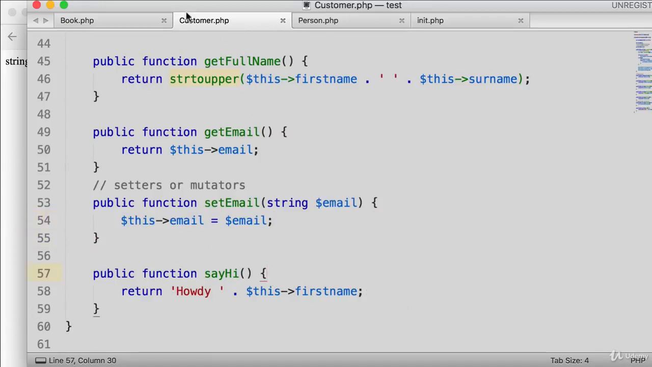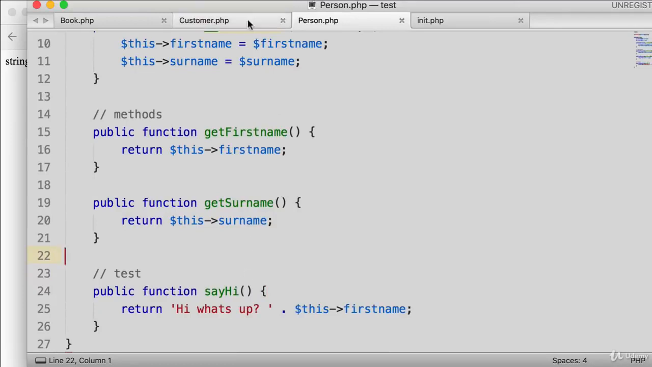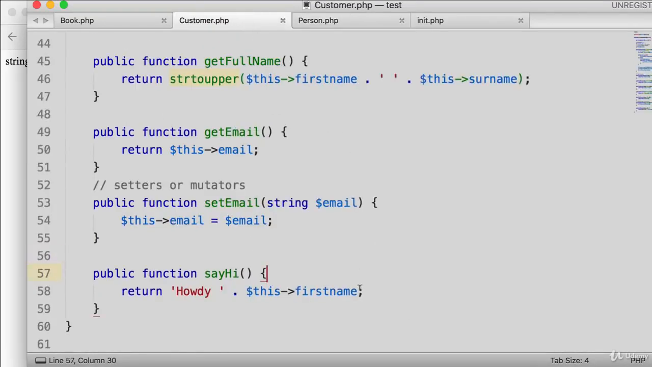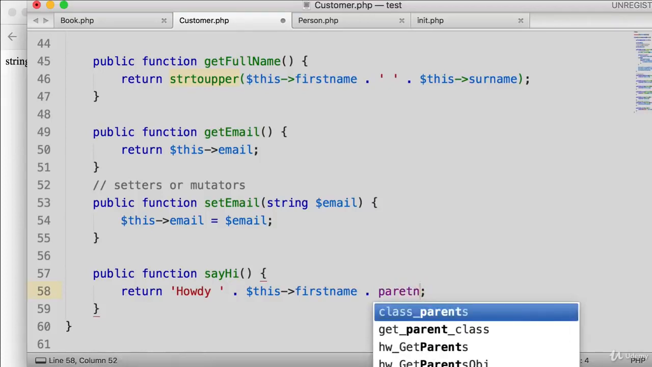Now we can still access the parent method as well if we want to. For example, in this customer, let's say we still want to access the parent's say hi as well. That's simple because we already used that. So let's do that. Concat. And how do we access the parent method? We use the parent, right? Parent keyword.